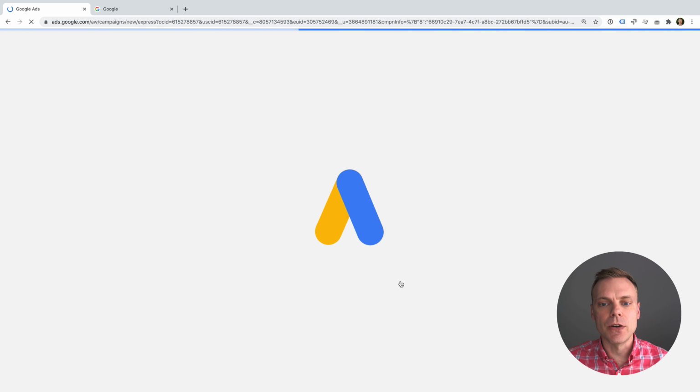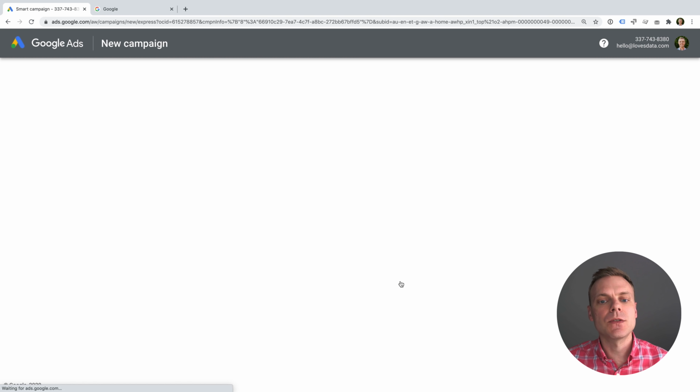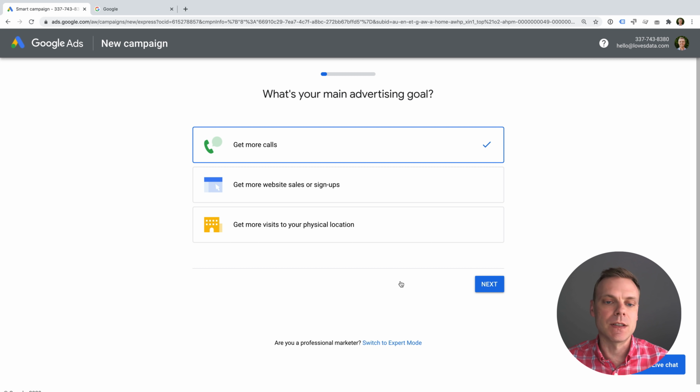Okay, so this is going to load up, and first off, we need to make some decisions here. By default, Google Ads is going to try and guide our experience, and this is going to create what's called a smart campaign. Now, I would suggest that you don't begin with a smart campaign. Basically, it's going to spend your budget wherever it can get people viewing your ads. Now, that might sound like a good thing as you're getting started.